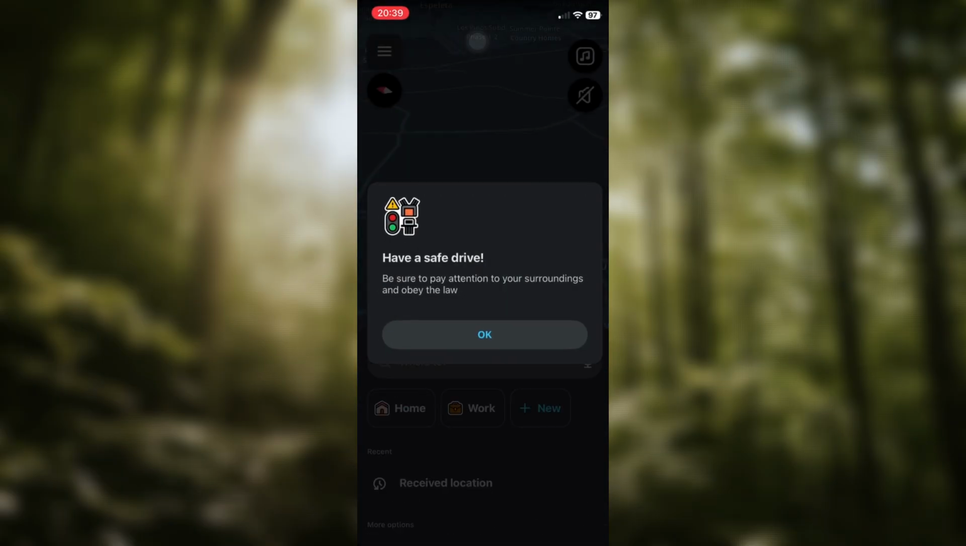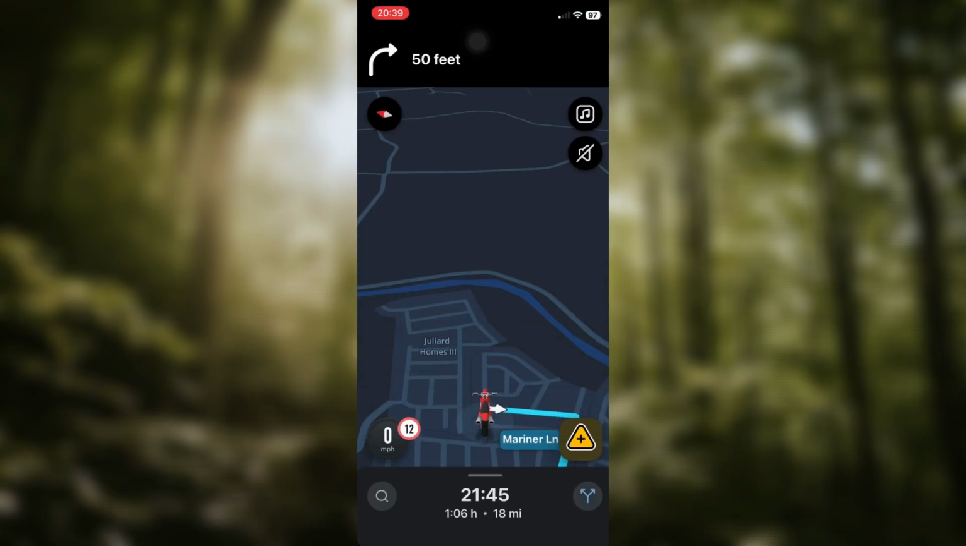First, open the Waze app on your phone. On the main screen, tap the search bar and enter the destination you want to travel to. Select the correct location from the search results.